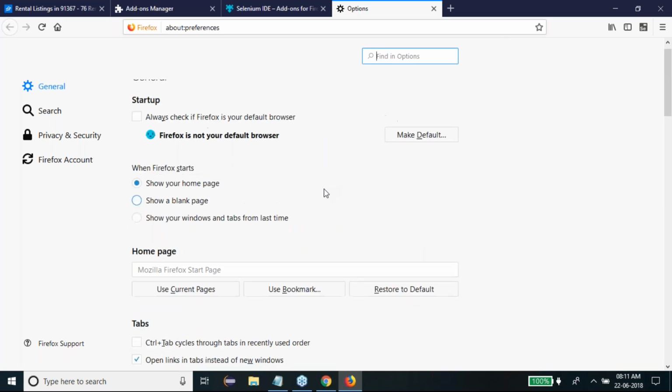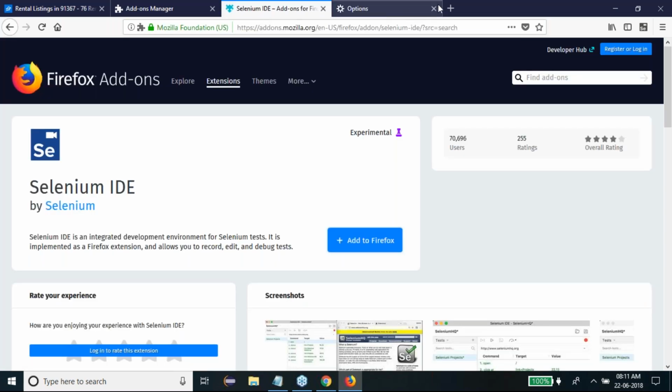I'm sorry, I'm spending a little bit more time on this because there was a discontinuation, a gap, of Selenium IDE supporting Firefox. But luckily, now there is a Chrome version also, and that is working. I've tried it a little, not thoroughly.